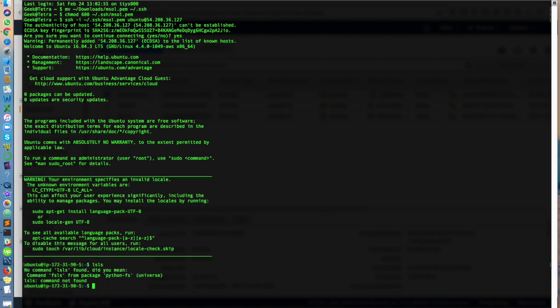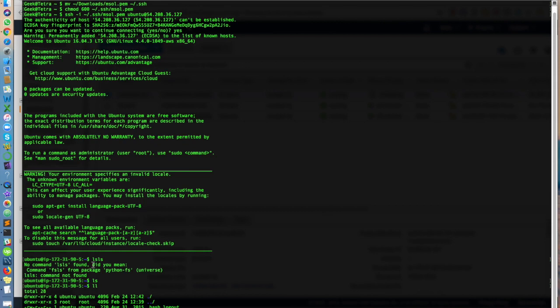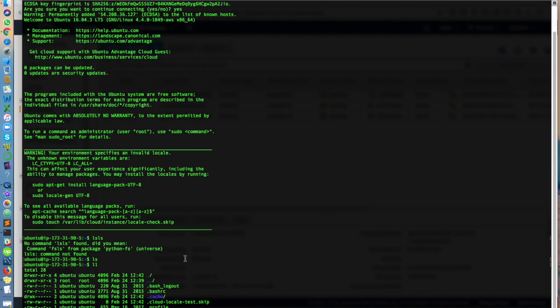This command was just written twice. We can see the list of directories for our Ubuntu instance. So guys, we are successfully logged in to our Ubuntu instance, that is free tier.